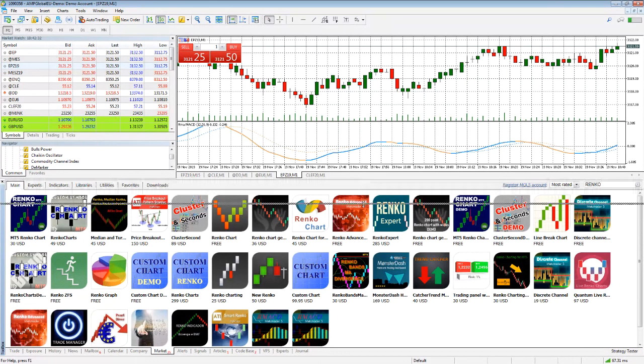So if you go right click and then delete indicator, here's another example. This is the RMA MACD that I just downloaded from the code base. So this is actually not an indicator that comes with MetaTrader 5. It's a third-party indicator that was developed by a programmer. All right, and that's how you add indicators.